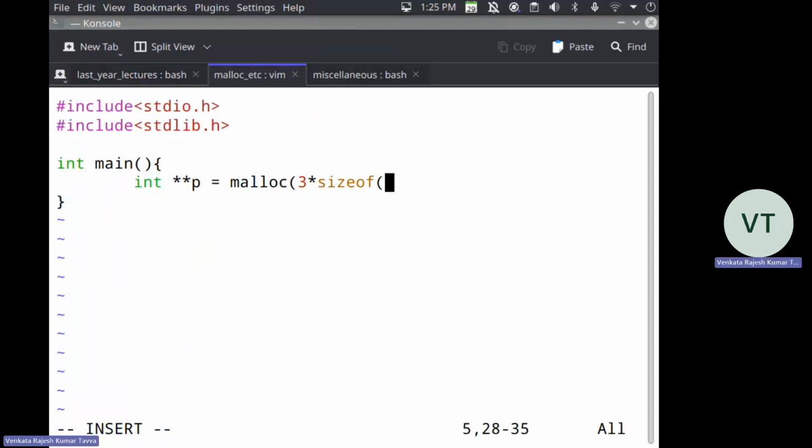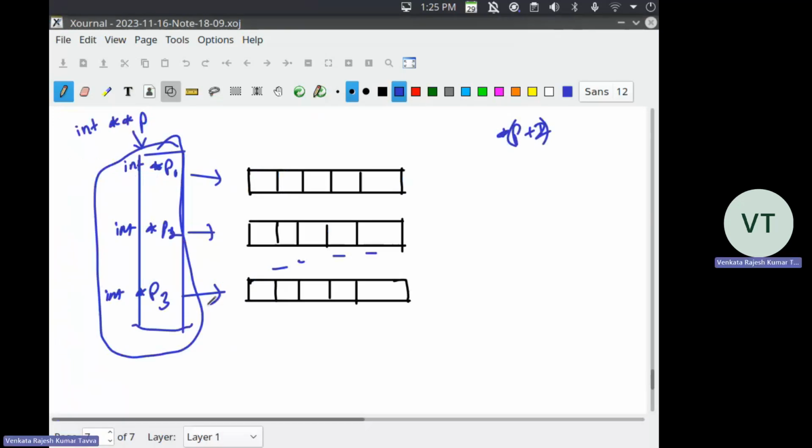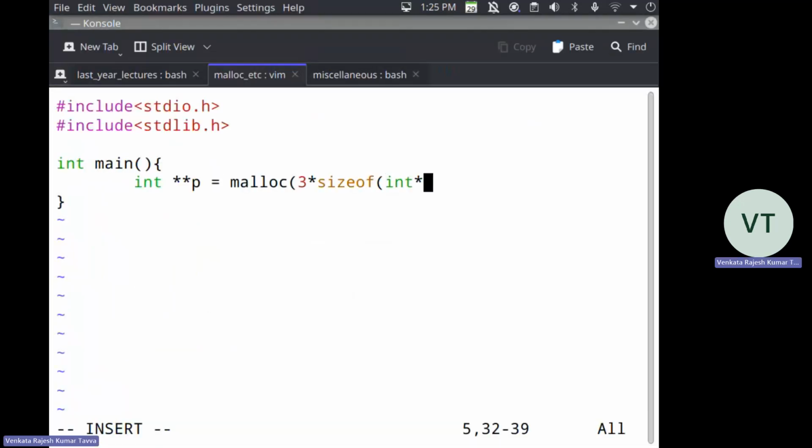are they integers or int pointers? These are integer pointers, right? They are not integers. I'm not storing 3 integers. I'm storing 3 integer pointers in this array. So size of int star, right? If you are storing integers, it should be size of int. If you are storing integer pointers, it should be size of int star. And for this array, what will it return? Void star. But what I want, is it a single pointer or double pointer? Double pointer. So I should convert it to int star star.